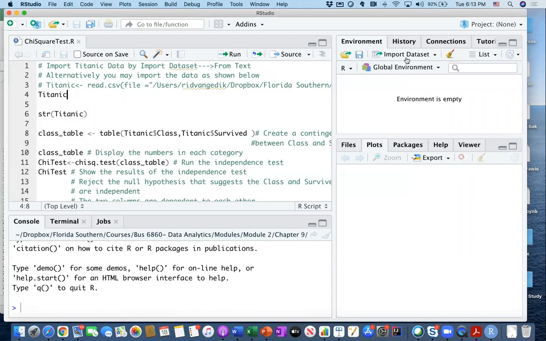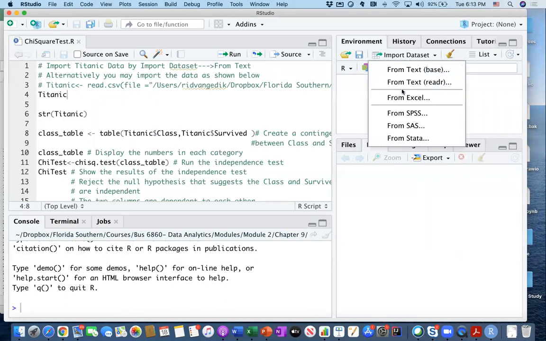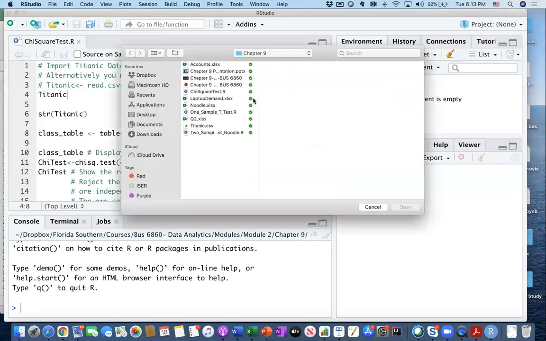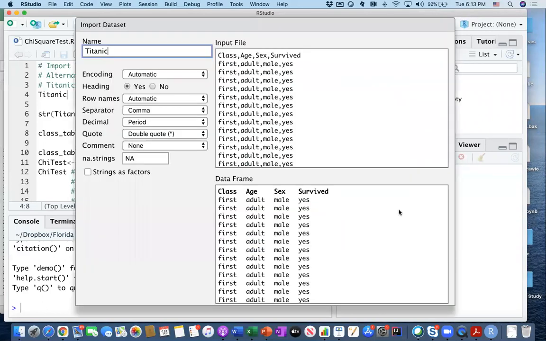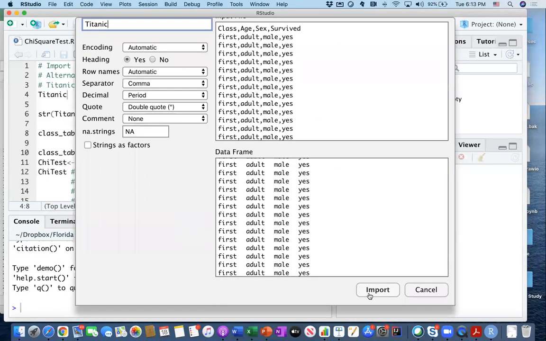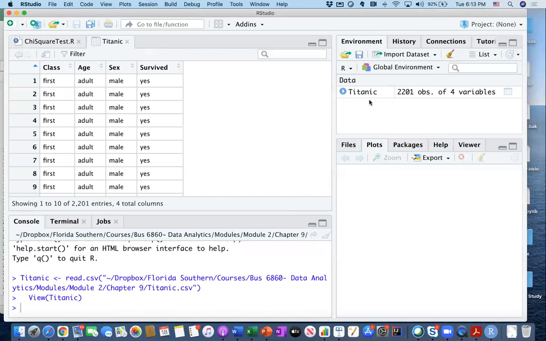First, we need to import our data set. I'll go here, and this time, since it is a CSV file, I'm not going to click from Excel. I'm going to click from text, and I'm going to select my Titanic table. I want to make sure that the name is showing up right. So yes, it is Titanic. It looks like it is importing it correctly, and I hit import. So it imported my Titanic table.